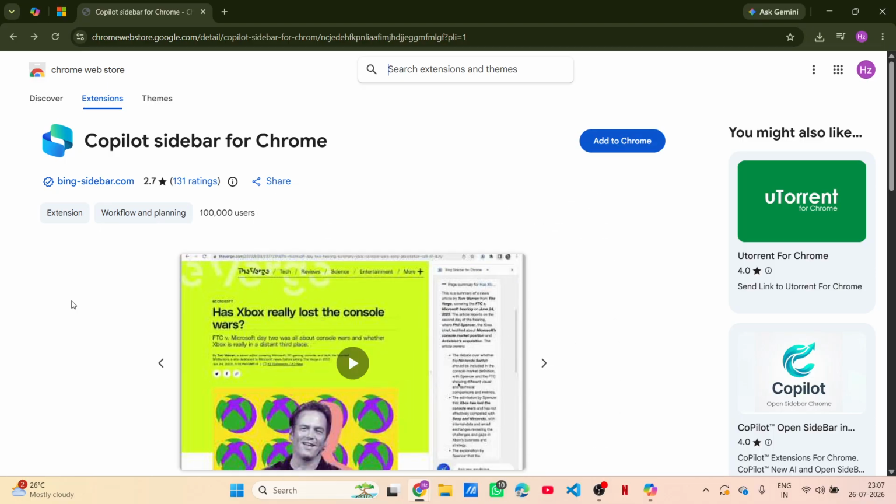Now, let's jump right in. If you've been working in Chrome and you've heard about Copilot, or even using it in other platforms, and want that same convenience while browsing, you're in the right place. Copilot can enhance your productivity by offering suggestions and assisting you as you work through various tasks. So let's walk through the steps to get this set up in your Chrome sidebar.